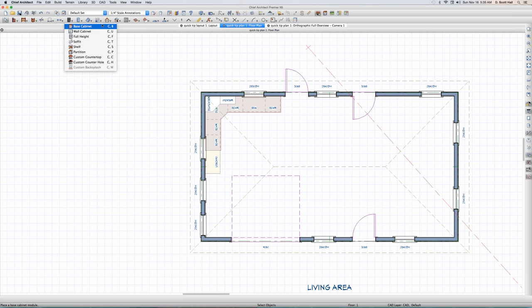I use these: C for cabinet base, cabinet upper, cabinet full, cabinet T for soffit. T comes after S, I guess. That's why I picked that. Cabinet shelf. I want to put a shelf in there. Cabinet partition. Blah blah blah.